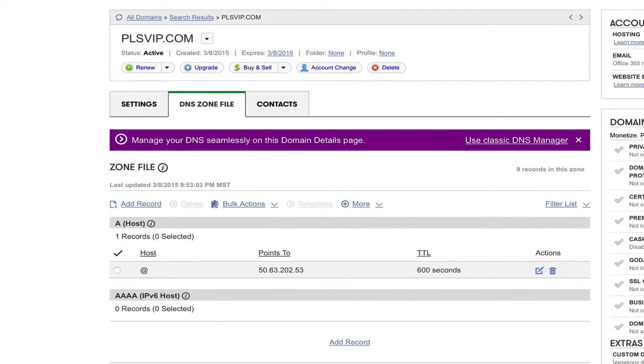What we're going to do is go back to Power Lead System and copy this IP address. You want to make sure that you copy it very, very carefully. You do not want any extra spaces. You may want to write this down and type it in. I'm going to copy it. Again, make sure there are no spaces.